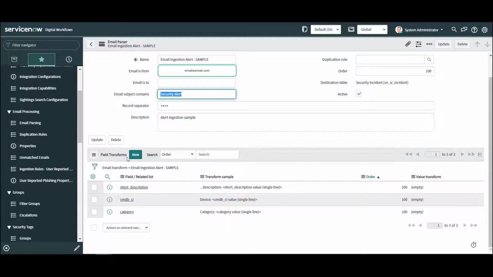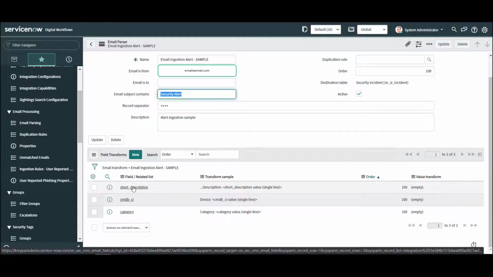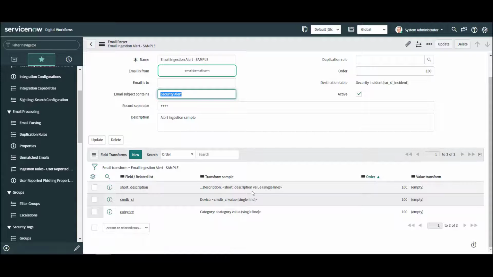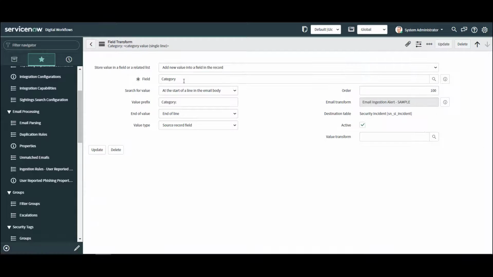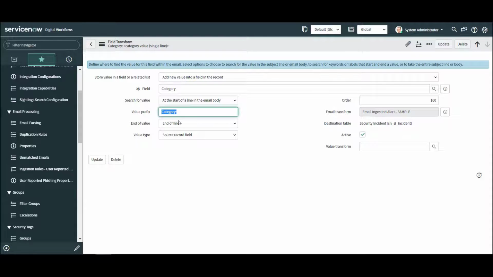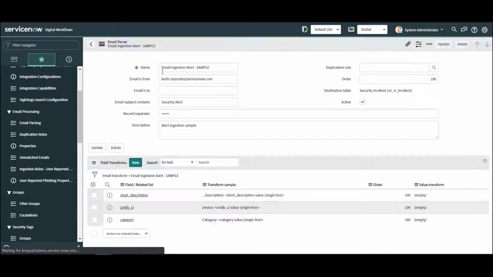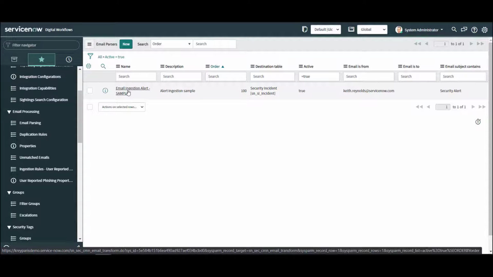And below this, I have some field transforms. So these are basically one-for-one field mappings of a short description with a description value I provide, the device that the security incident was detected on, and the category that the security incident falls into. So let's just take a look at that category field mapping. And we can see we're mapping to the field category. We're using a value prefix, the word category and a colon, and the end of the value is the end of line. And that's going to map directly into the security incident category field. Now, that's our email parsing rule.